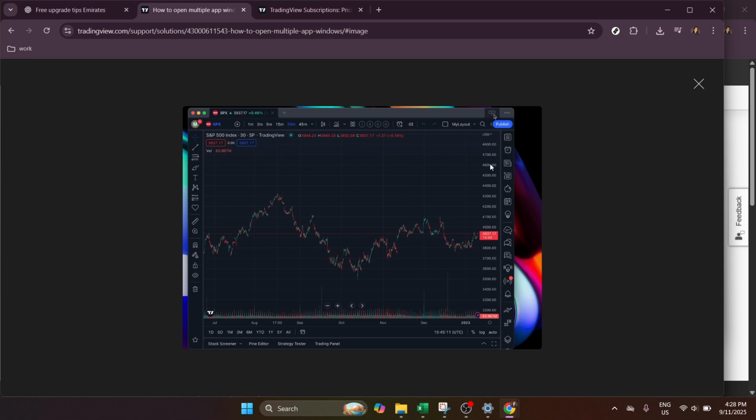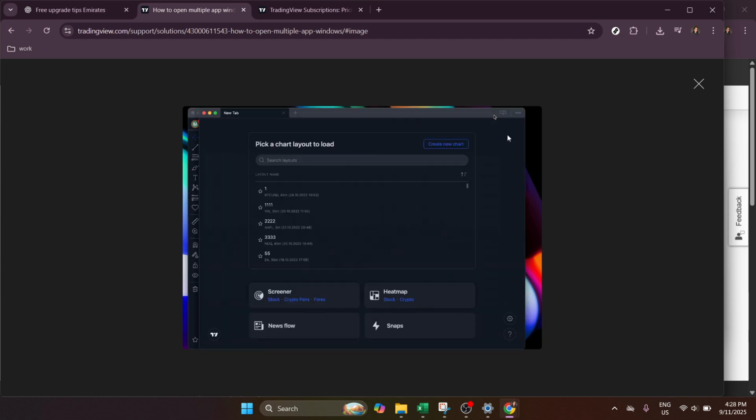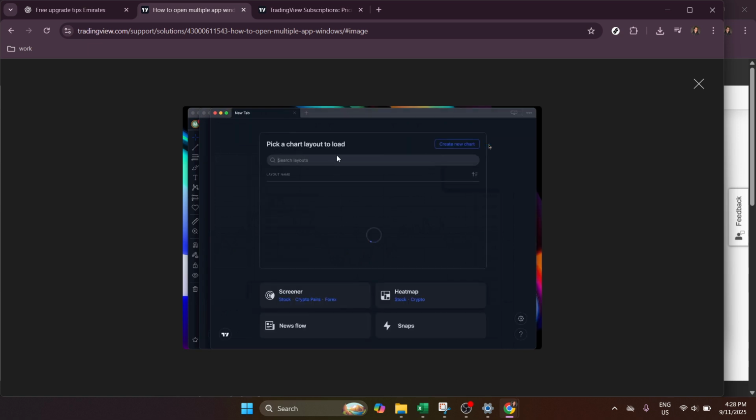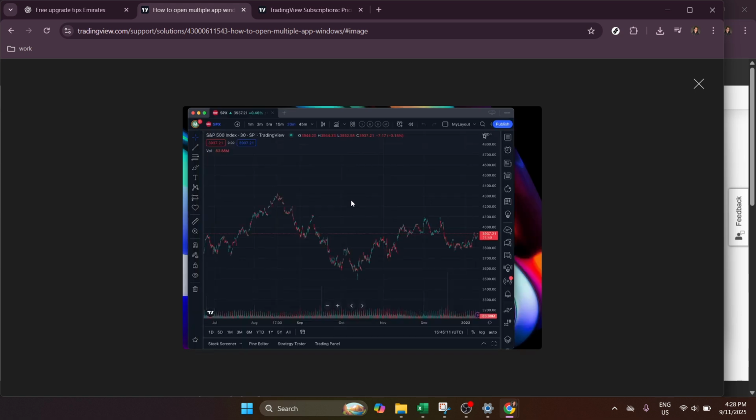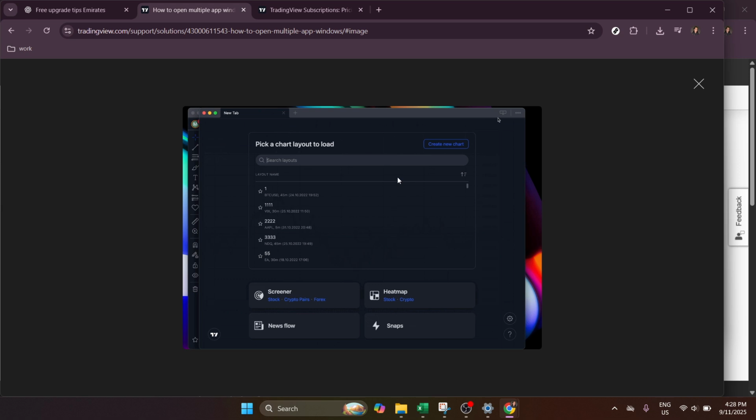Next, you'll want to select the layout option. You'll see various configurations that allow you to view multiple charts at once. Choose the number of charts that suits your needs, whether it's 2, 4, or even more. This function gives you a panoramic view of the market action.